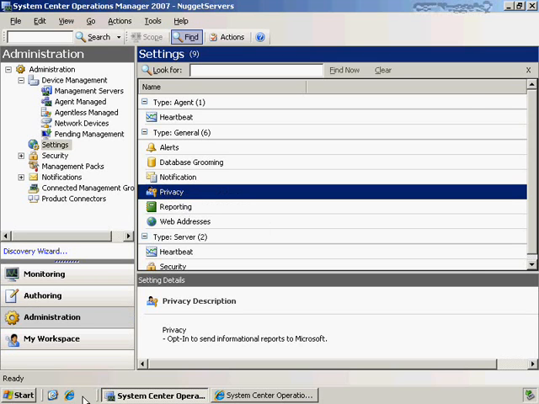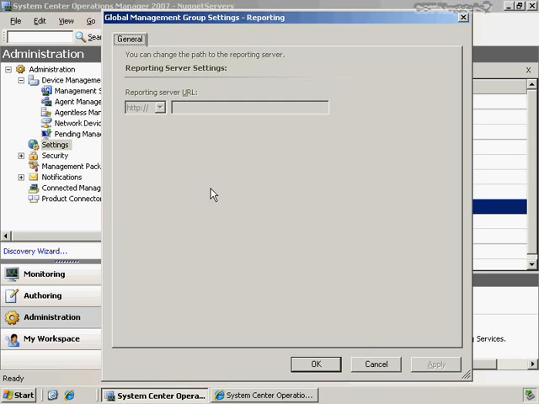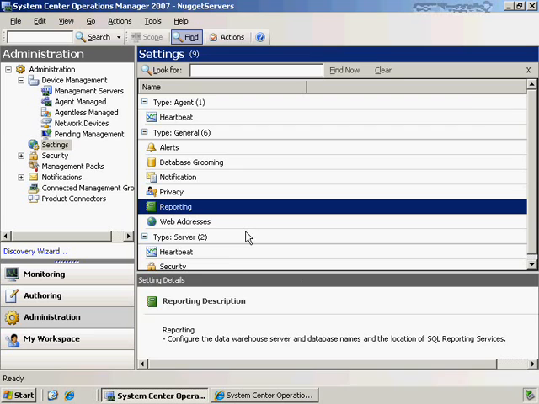The next item here is reporting. Under reporting, we have an option of choosing whether or not we want to send information off to our reporting server. Right now, we don't actually have a reporting server set up at this point. We're going to do that in a later nugget. But when we have that, we'll have to punch in the reporting server URL for creating that connection more or less to the reporting server itself.